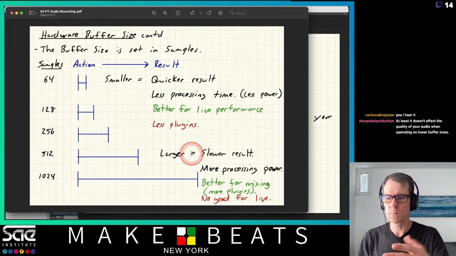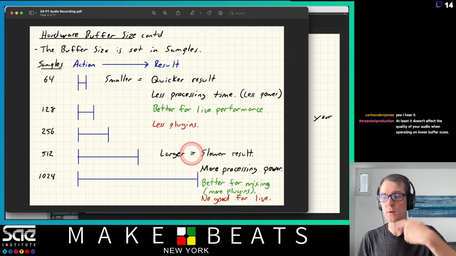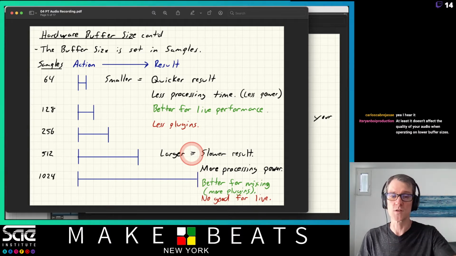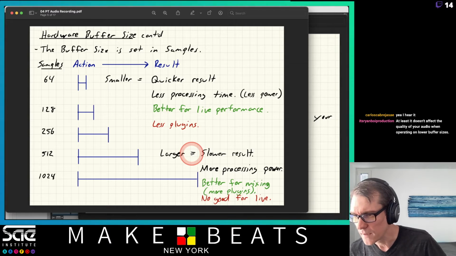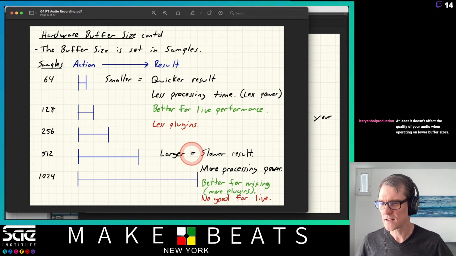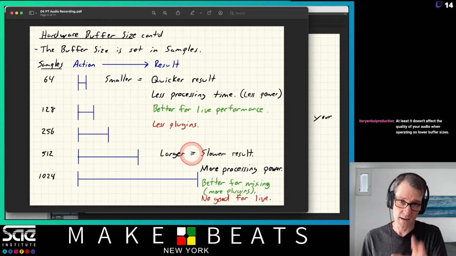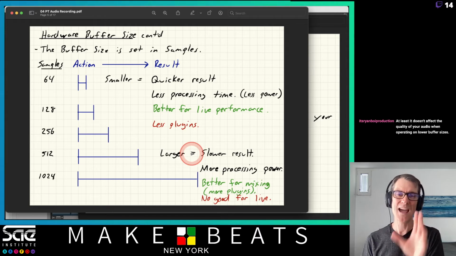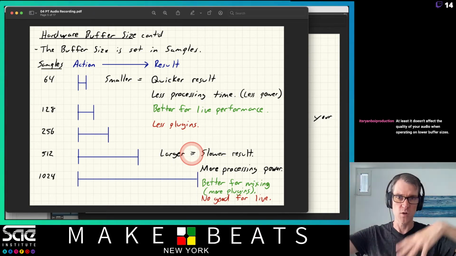So a larger buffer time means a slower result, but it also means there's more processing power. This is better for mixing, because you can use more plugins, but it's not very good for live. Now, Ryan says, at least it doesn't affect the quality of your audio when operating on lower buffer size. Well, you're right to a point, because on lower buffer sizes, eventually we're going to have too much for the computer to handle.